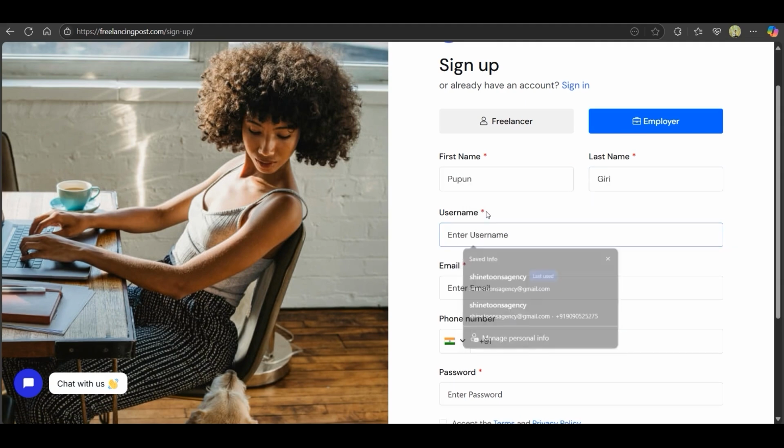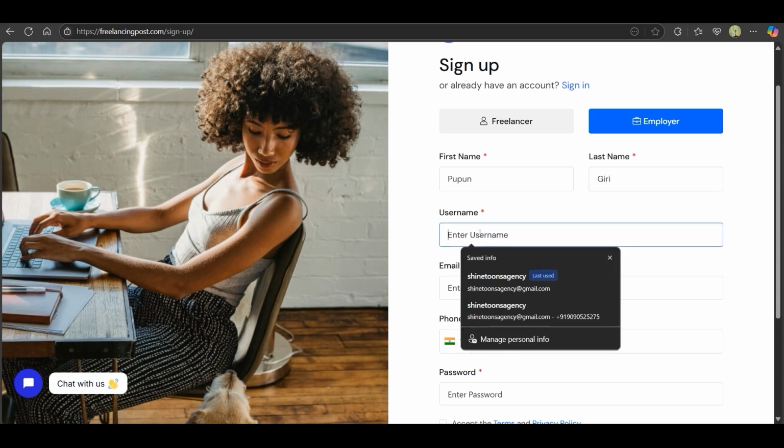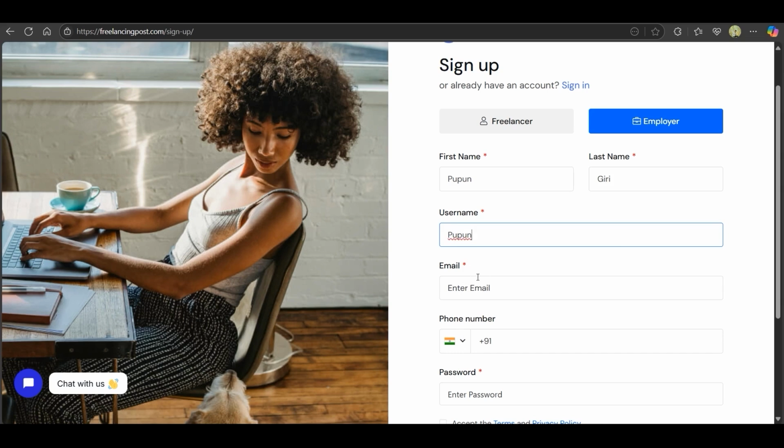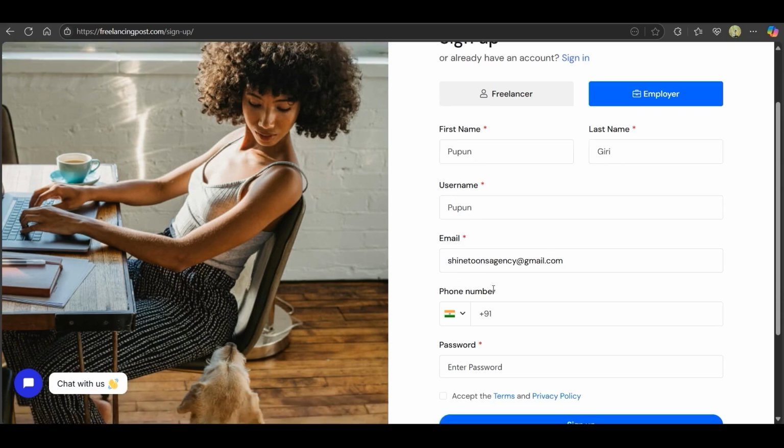Then next you have to enter a username. It should be a unique username. So I will enter the username. Then I will press enter. As for the email, I have simply selected it here.